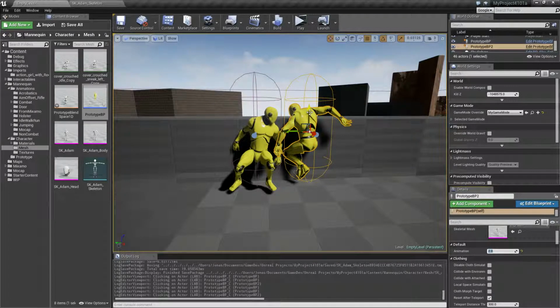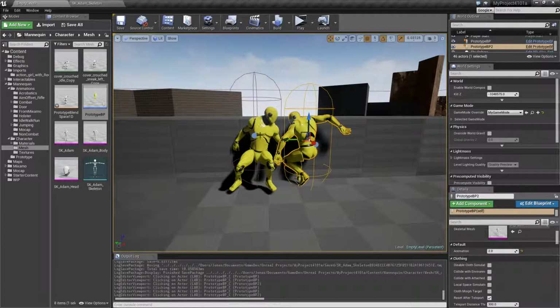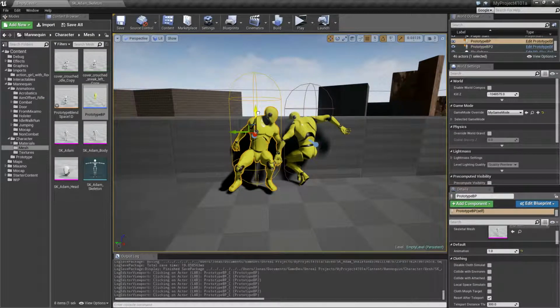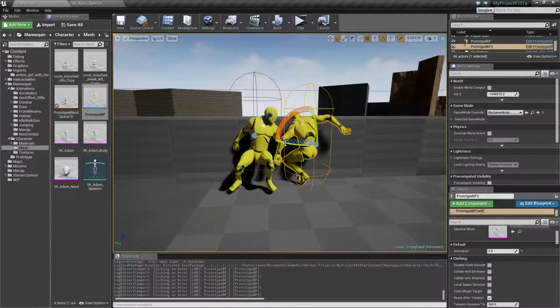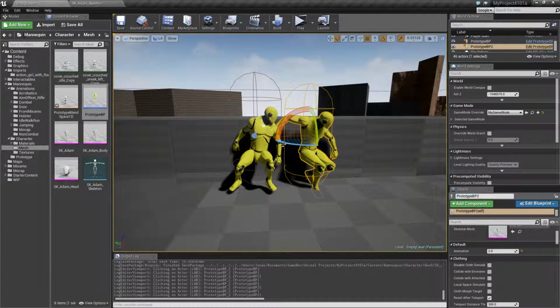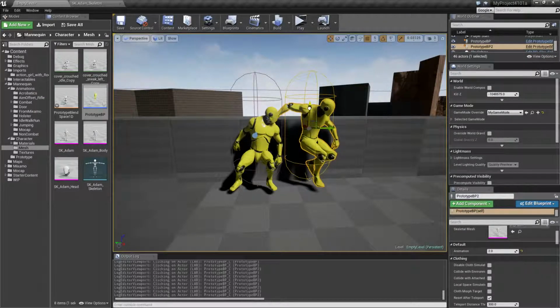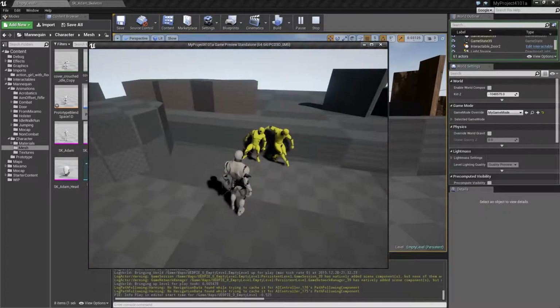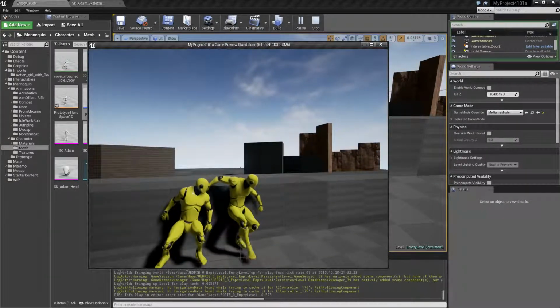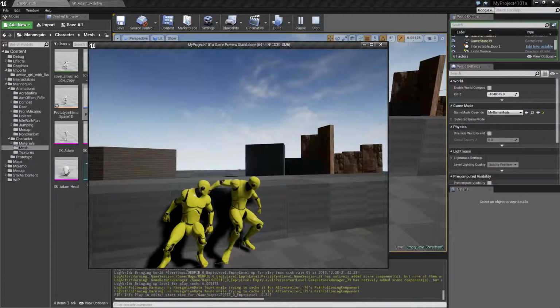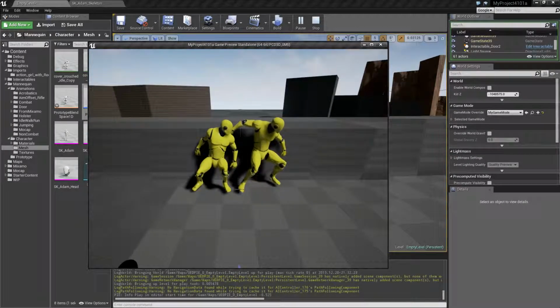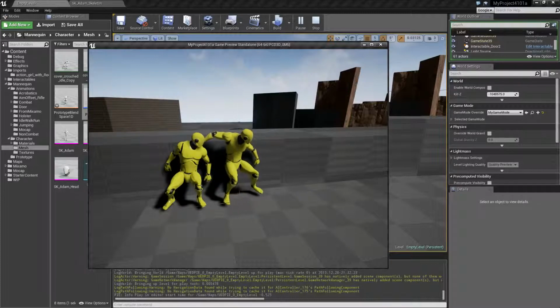Why are you floating, dude? You were supposed to be here. Anyway, let's also rotate this one 180. Oh, I see why you were floating before. So let's just put them here so that we can see how they look. So these are the two originals.